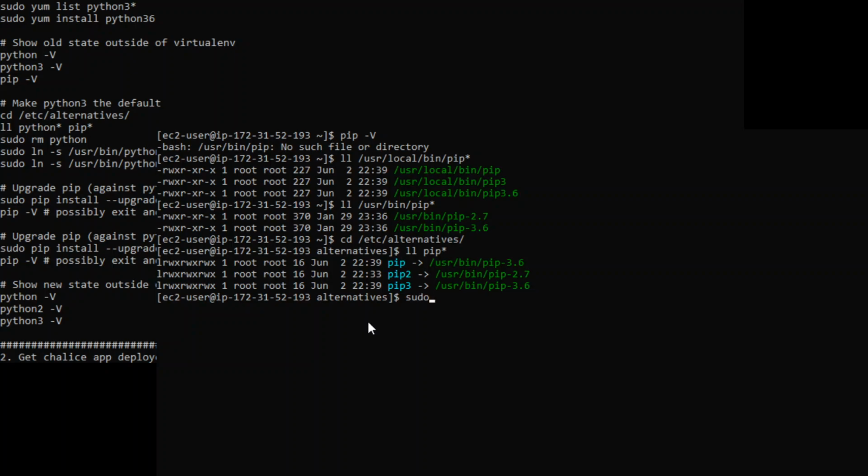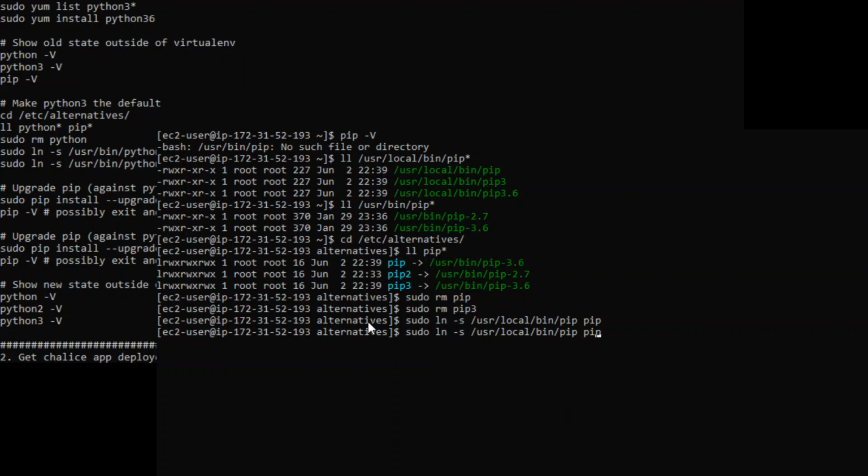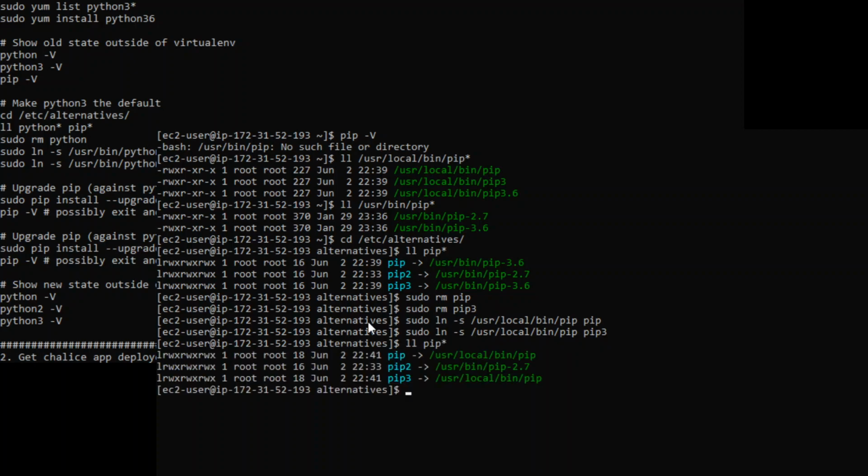Sudo remove pip and pip3, and sudo ln -s. We're going to link them to /usr/local/bin/pip. I could have linked it to pip3 in /usr/local/bin, but I went ahead and did that.